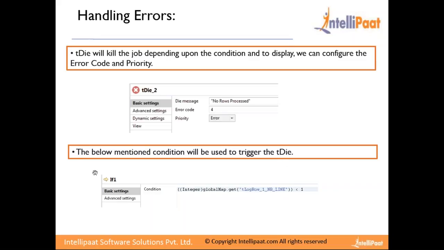Next, you see, I have this If condition. If you remember, we have conditional triggers, or the trigger conditions, which were Subjob OK, Run If and Component OK. So this is the same If condition which we have used here, and what we are trying to check is that the value of the previous component, meaning the number of rows which that previous component has processed, should be greater than 1. If it is less than 1, then it goes to the tDie and fails the job.